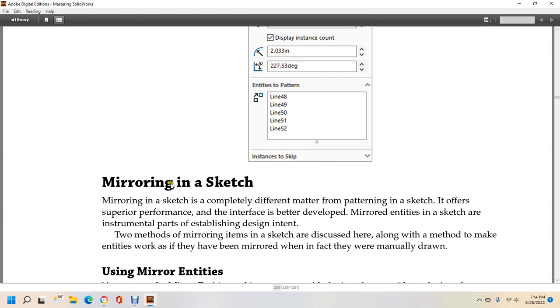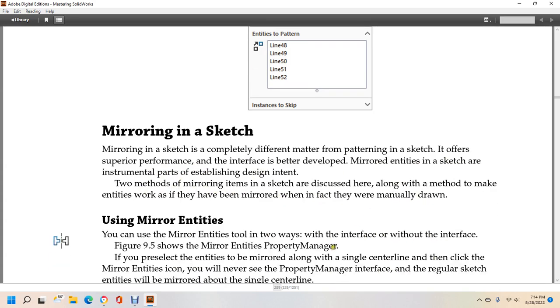Mirroring in a sketch. Mirroring in a sketch is a completely different approach from patterns in a sketch. It offers superior performance and is better developed. Mirrored entities in a sketch are instrumental in establishing design intent. Two methods of mirroring items in a sketch are discussed here, along with a method to make entities work as if they have been mirrored when in fact they were manually drawn.